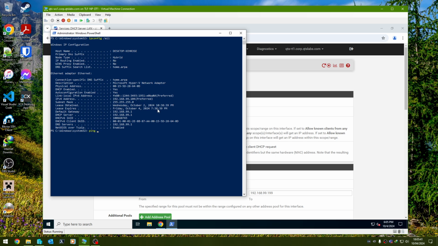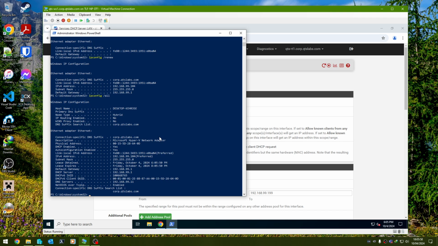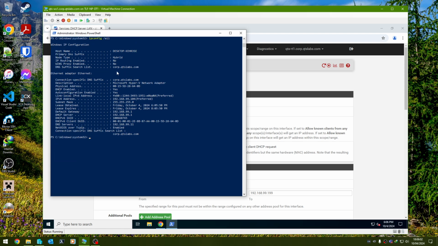And if we tried to ping, I don't believe this will work. Yep, it can't find it. Okay. So if we release our current configuration and we renew for a new address, you'll see we get a new address and we can go back here to ipconfig /all. And now our current IP configuration shows the domain name and a DNS server. And we can now ping into that domain.